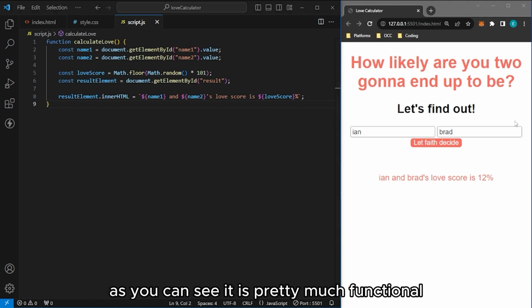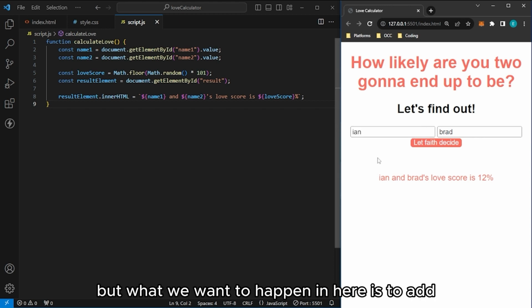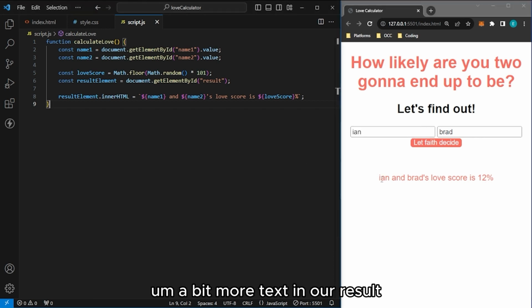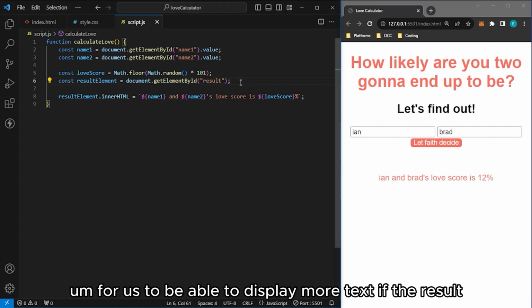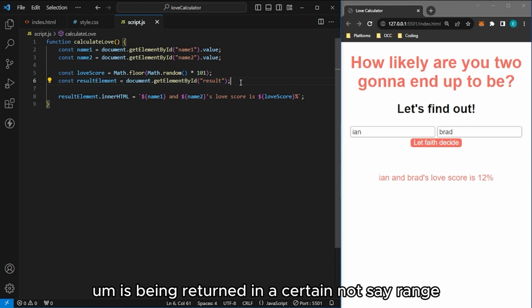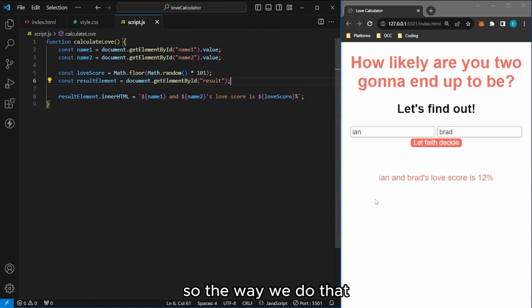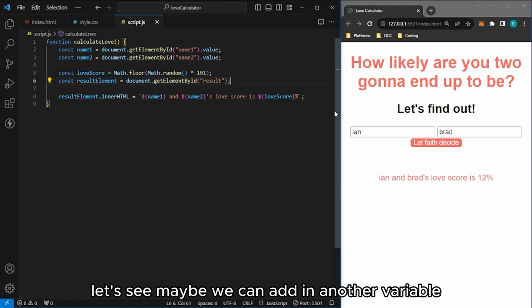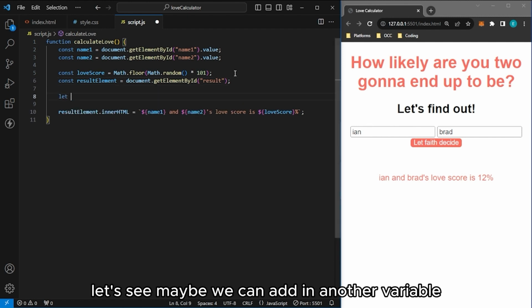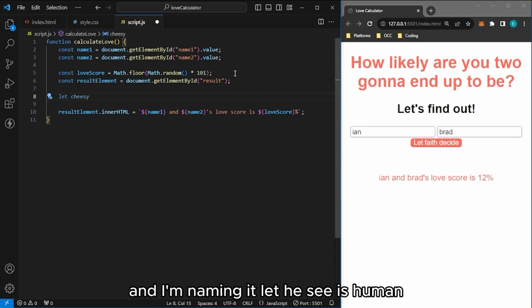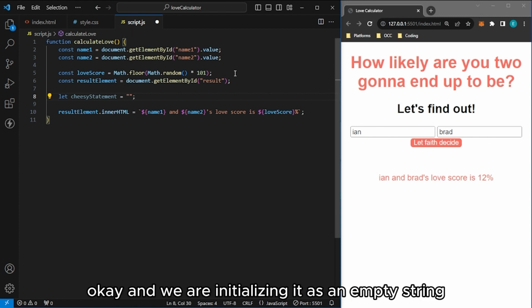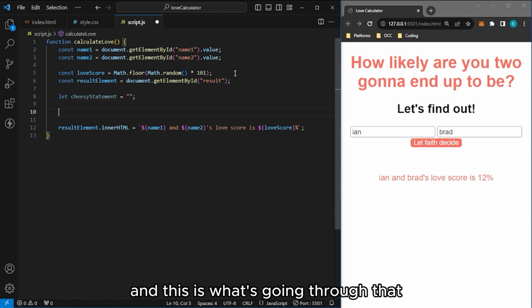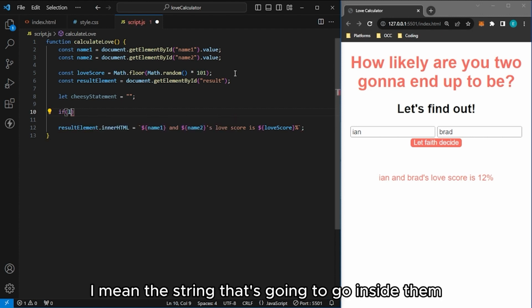As you can see, it is pretty much functional. Let's try to change the name, but what we want to happen in here is to add a bit more text in our result. Let's go ahead and add some ranges for us to be able to display more text if the result is returned in a certain range. So the way we do that is, maybe we can add in another variable. I'm naming it let cheesyStatement, since that's exactly what we're going for. Okay, and we are initializing it as an empty string, and this is what's going to determine the string that's going to go inside them.